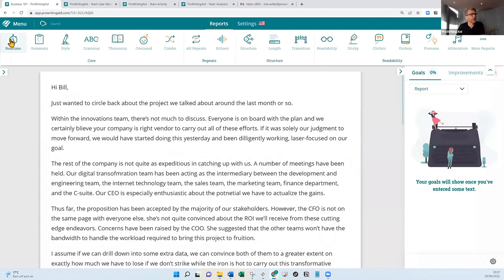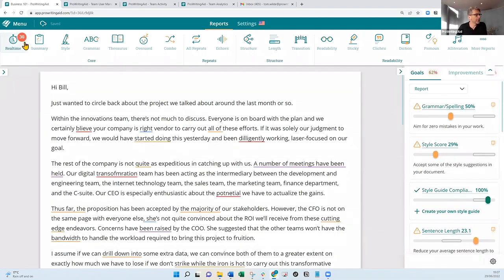So let's do that. Let's turn it on. You'll see as I turn it on, the little number appears. It's counting all the possible improvements and mistakes in the document. So we found 30 potential improvements. So there are 30 suggestions in this document so far. And if I continue to type, it'll continue checking until I turn it off.